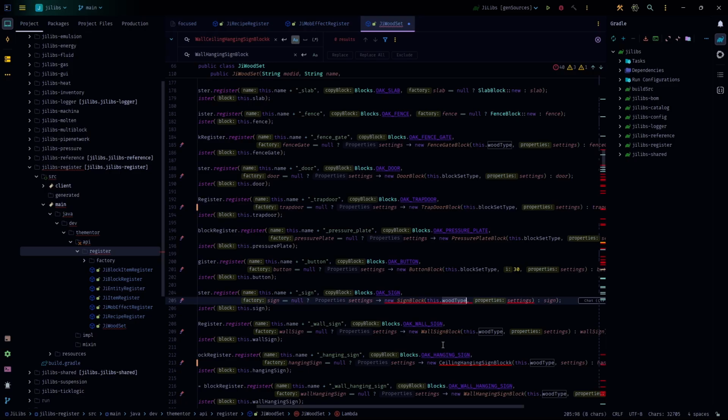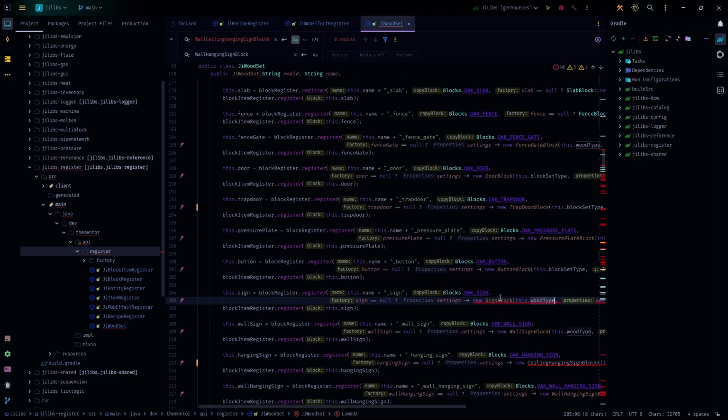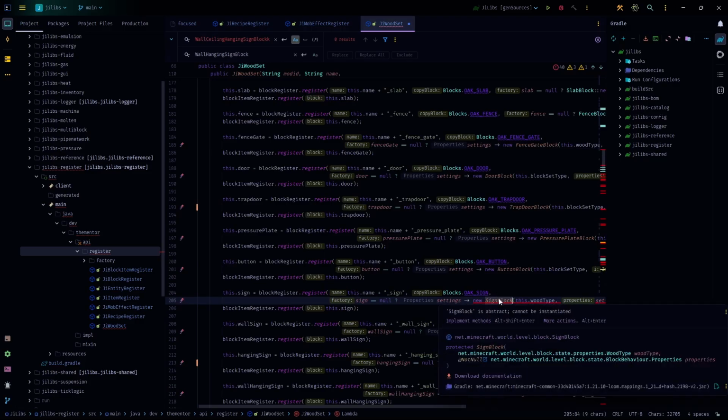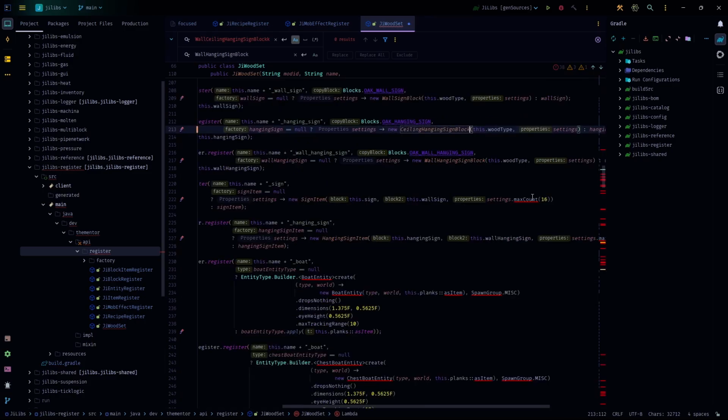I think we don't have wood type. Actually, let me see. Any errors on top? No. So why are you not accepting a sign block? Sign block is abstract. Okay, let's see. I think the name is now sign. Standing sign block. Ooh, really? Okay, that's that. This is 2K.